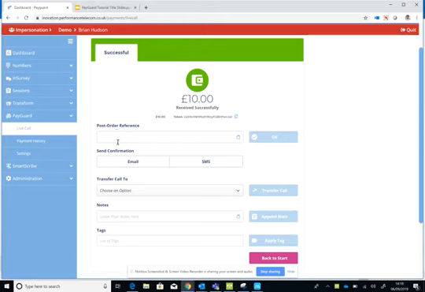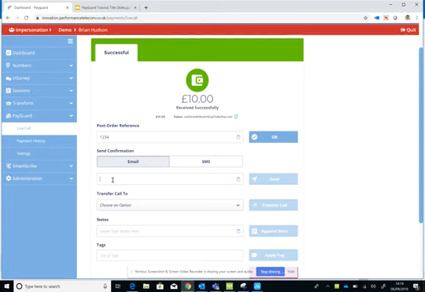I've also then got an opportunity to put in another reference number. So that might be a product ID, for example. If I've already put in the customer number, I've got an opportunity here also to send the customer a templated payment confirmation. And that would be then received in your company colours and branding.